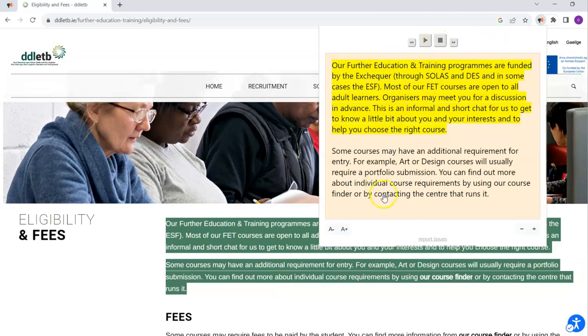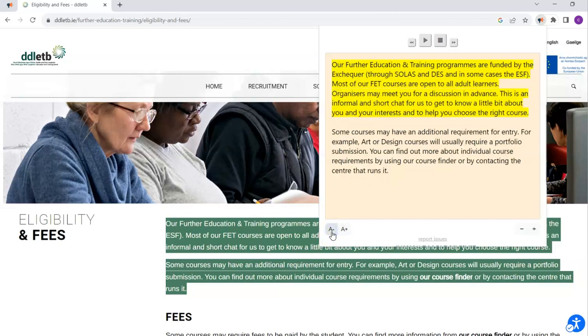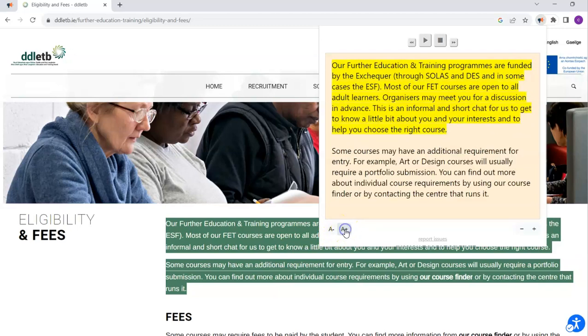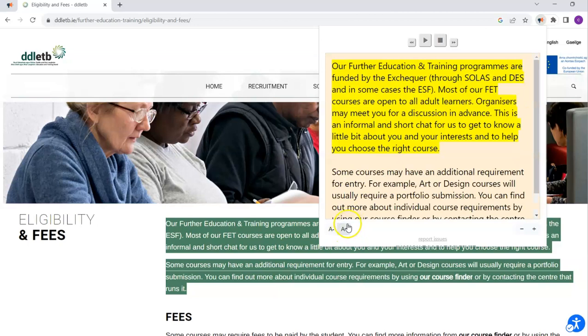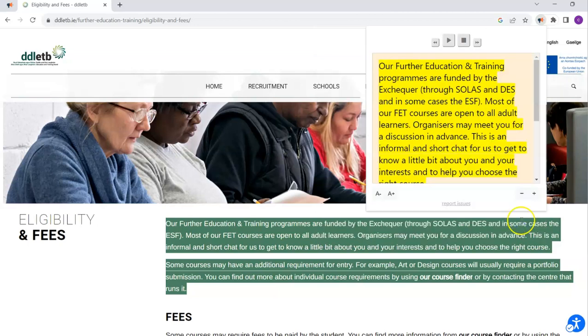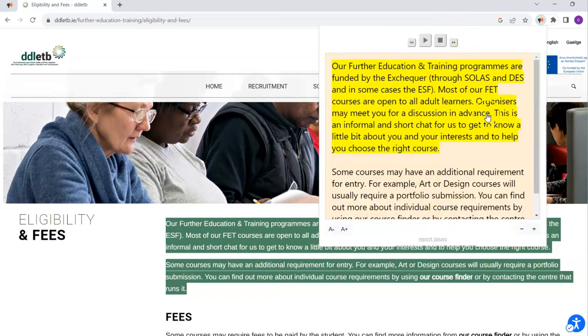It also pops up like we saw in the immersive reader, and it shows you the text. So it is black text on a beige background, so it's not as tricky to read as black on a white background. We also have some options here. So we can decrease the size of the font by clicking on the A with the minus, and we can increase the size of the font by clicking on the A with the plus. So we have our minus to reduce the size of the window, and we have our plus to increase the size of this window here.